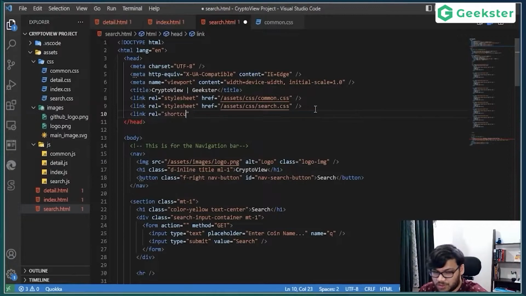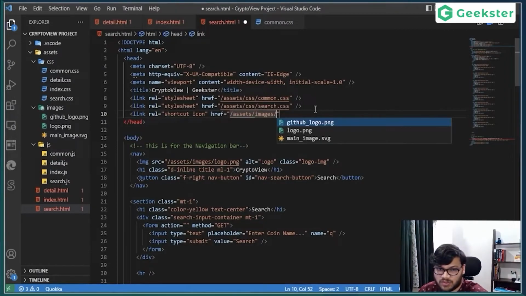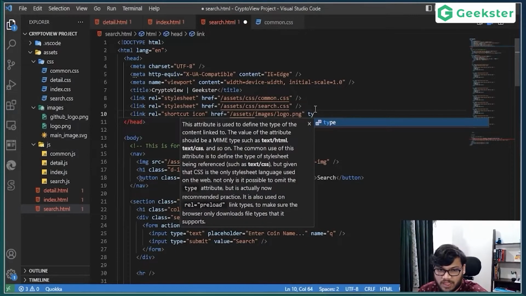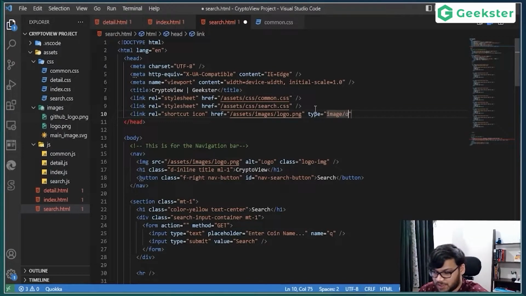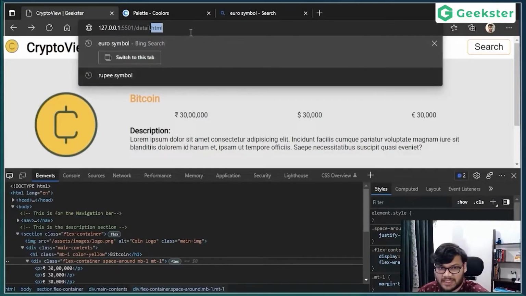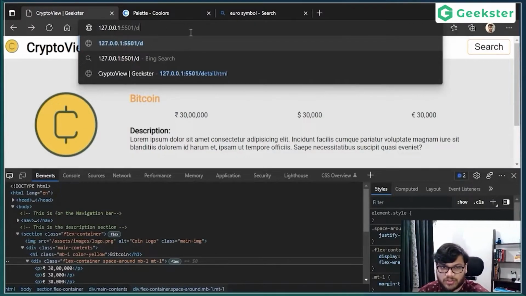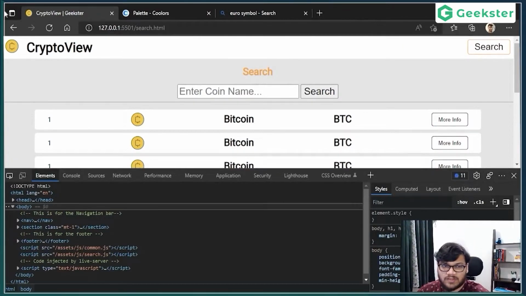So shortcut icon, href obviously we need to give. So href is going to be assets, images, logo, and we have to give type. The type is going to be image/png. It is a PNG image, not ONG, it is PNG. Okay, so image/png should be fine, and assets is link, rel, and so on. And now in my browser, I'm using Edge, because Firefox for some reason was lagging. So anyway, in my browser, if I go to index, because I updated index only, no, I updated search. So I go to search.html, we see the logo.